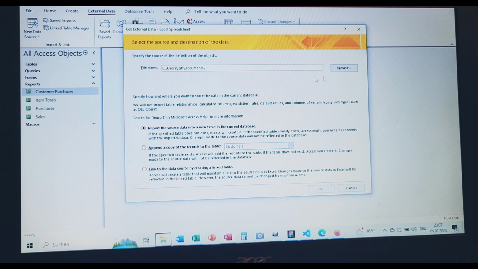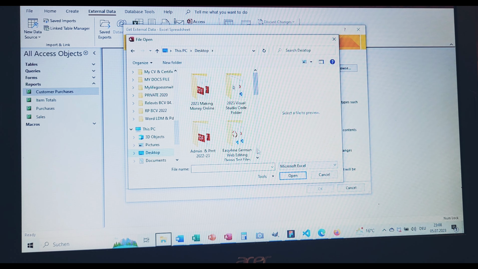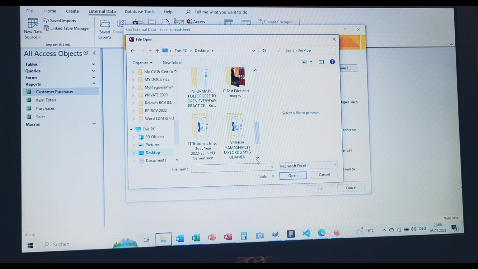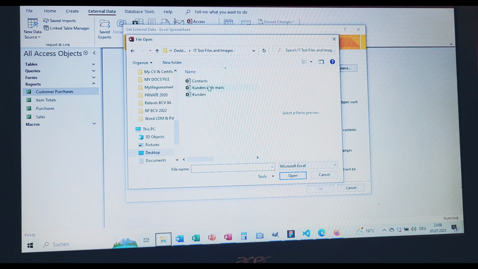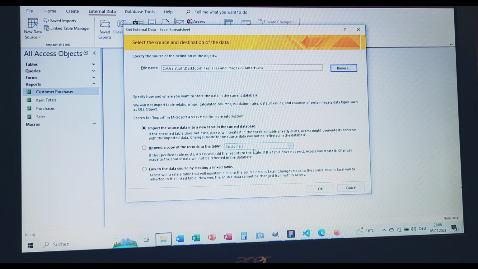And here we choose the first option: import the source data into a new table in the current database. That's exactly what we want. So we browse. And I got it on my desktop already. So I'm just going to go ahead and get it in the IT files and images. And here it is. Here we have contacts. This is the one we want. So here we just hit OK.